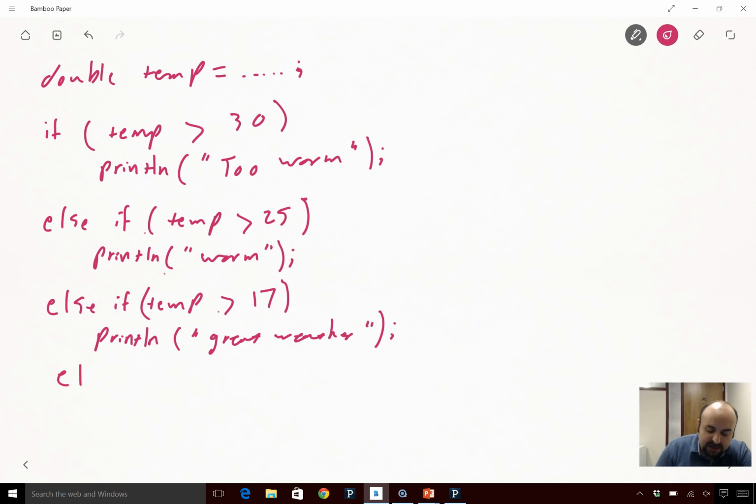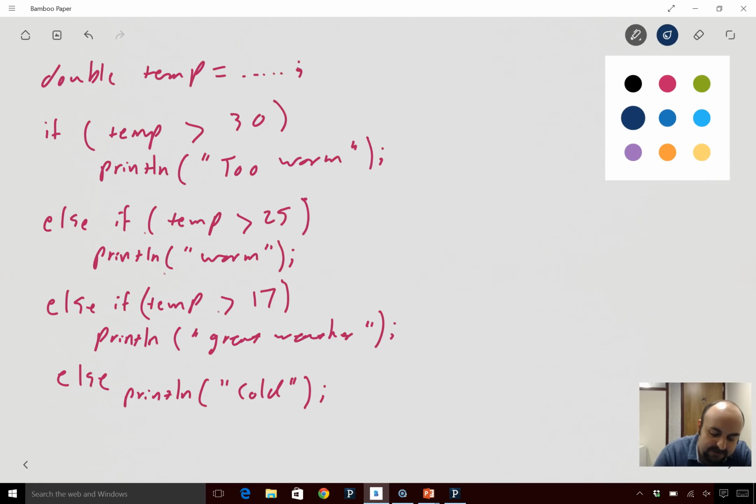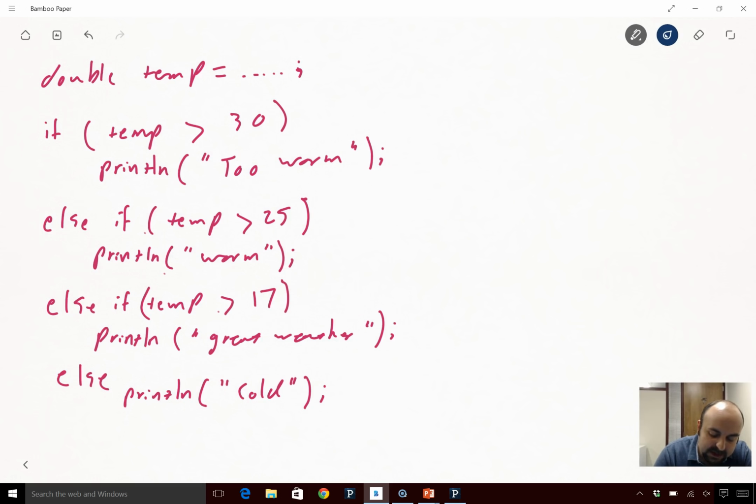And then we're going to pretend like we don't live in Calgary, and I'm going to just say else println cold. So what happens is if temp is given the value of, let's say, 26, this is how this structure works.